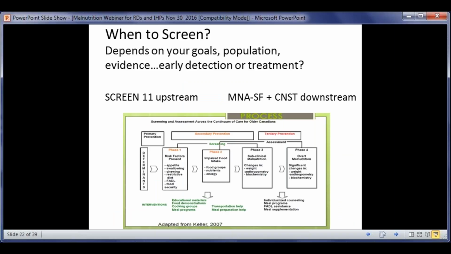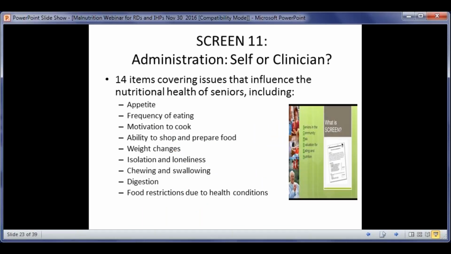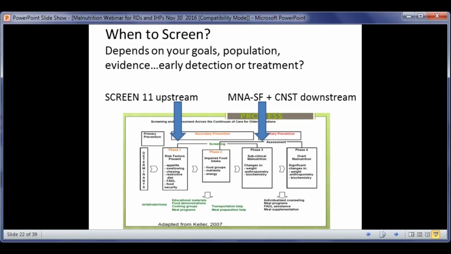So the next slide helps explain that a little bit. So Denis, if you can click on the arrows, it starts to show where you might want to use these tools depending on your goals. So who are you trying to screen?